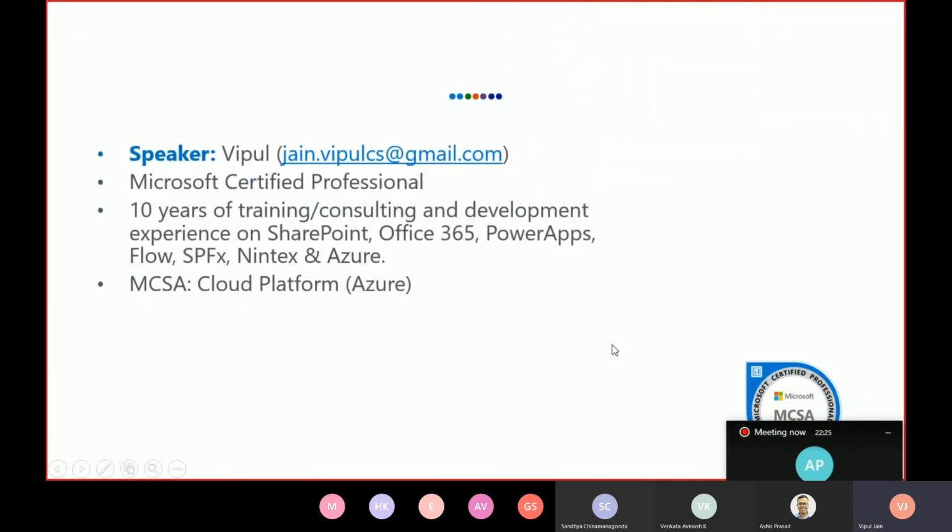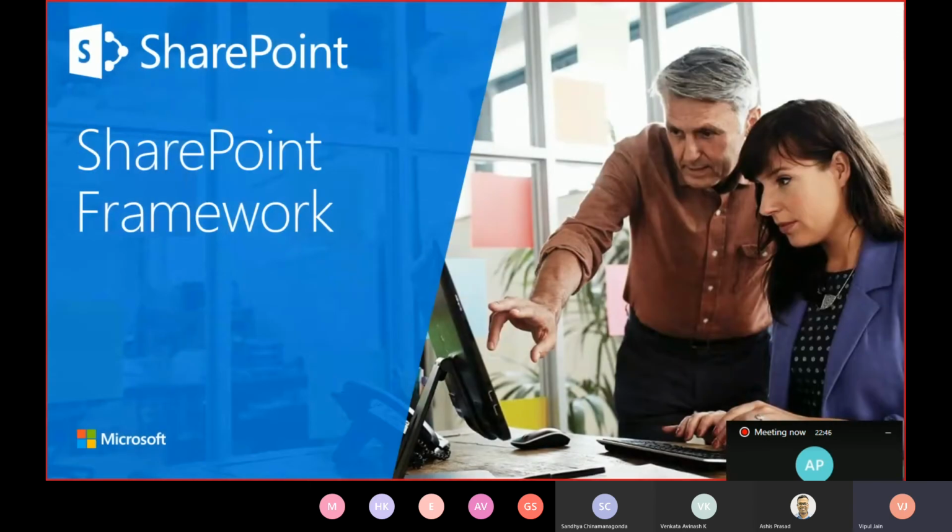I'm a Microsoft certified professional. I'm having 10 years of experience, you can say training, consulting, and development experience on SharePoint, Office 365, Power Apps, Flows, Nintex, and many more, including Azure. So I'm also a cloud platform certified professional, you can say Azure certified. Okay, so let's talk about SharePoint Framework.